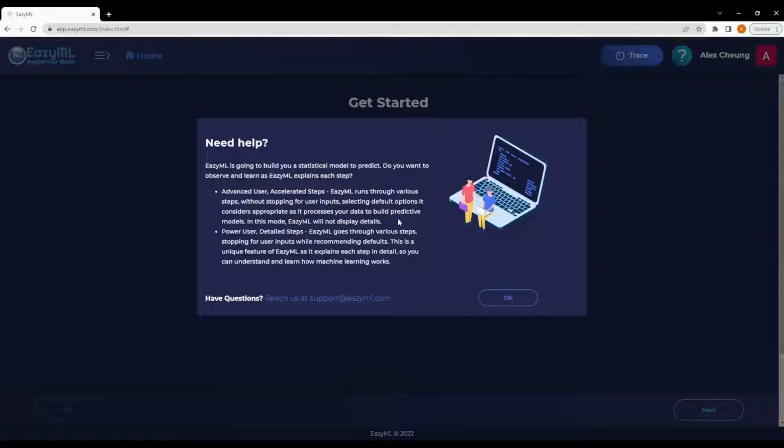This button will guide you through the model building process and help you learn at every step. This Help button can be your guide, and as your teacher, it's not a static button. It will actually tell you what EazyML is going to do to your data at every single step.